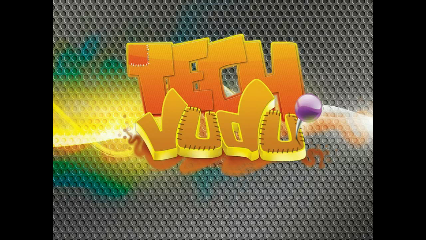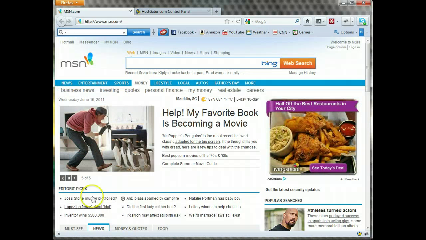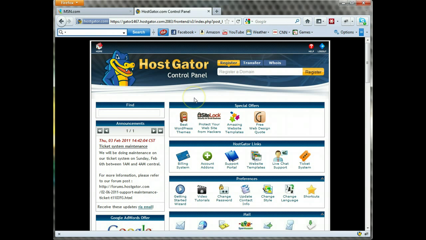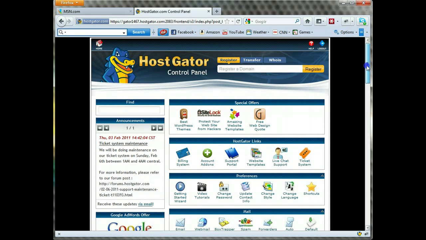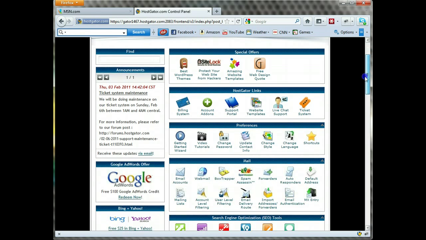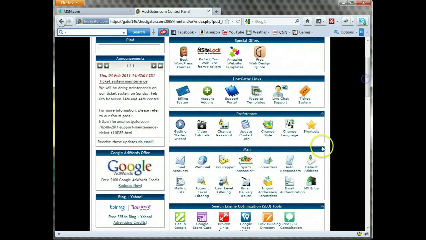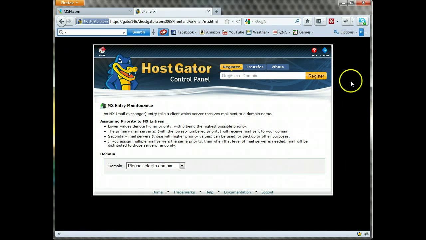Okay. Here's what we need to do. First thing you need to do is go into your hosting account. Mine happens to be HostGator, and basically you go down to the actual domain itself. You're going to want to go to the MX records. Mine has an MX entry right here. I click on MX entry.